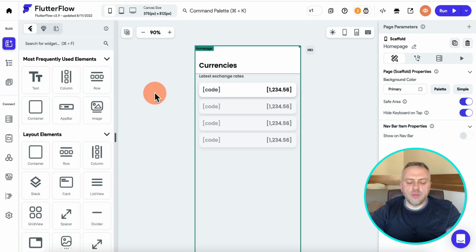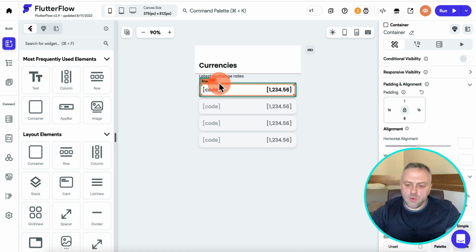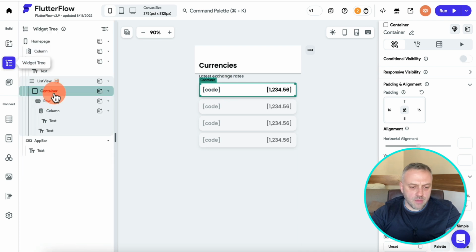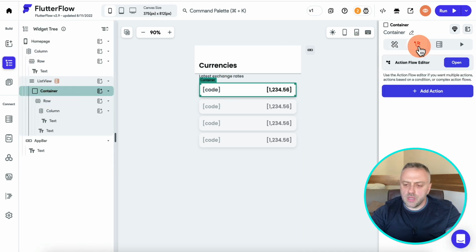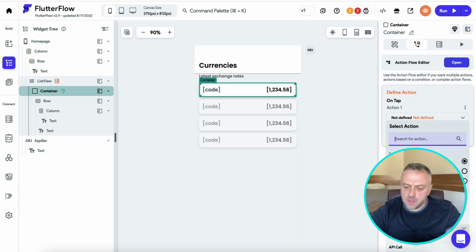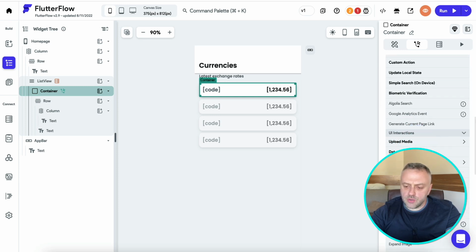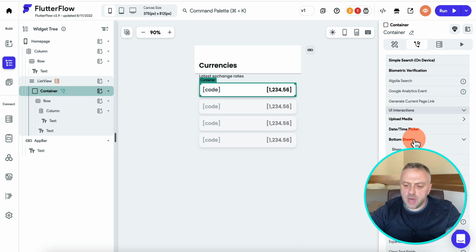Now, the next thing that we want to do is we want the user to click on the container and have a little pop-up dialog box where they can enter a new value that they're working with. Okay, so if they want to see how much $10 is worth in all the other currencies, they're going to have a little dialog box where they can enter the value. And for that, we are going to be having an action. So we're going to have a container, we're going to add an action. And the way we're going to do it is we are going to be using a bottom sheet.